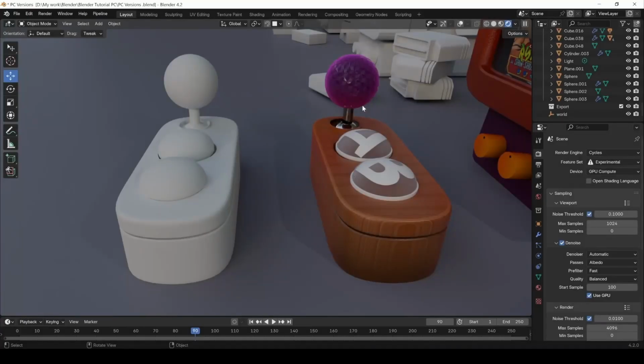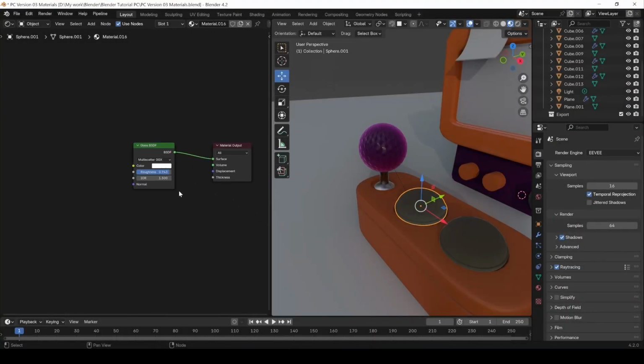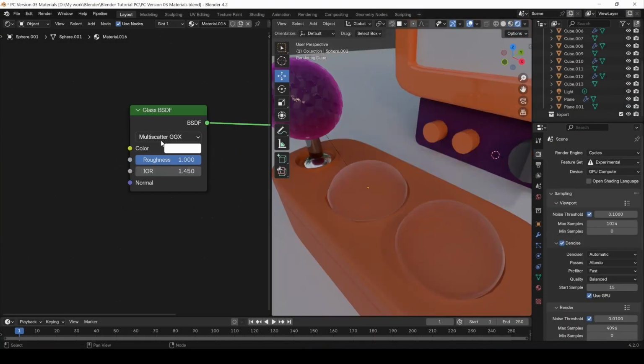Let's make our first glass object. We go to the glass material right here. We have the glass material. So, one, you have the calculation method. I usually leave it at GGX or at multiscatter. I prefer the multiscatter GGX because it gives me better results. But sometimes if it's not giving me what I want, I try the other.